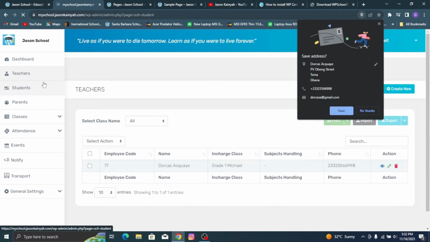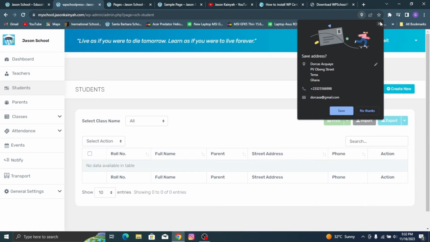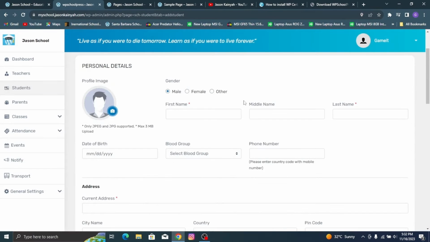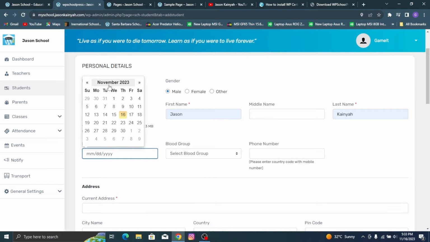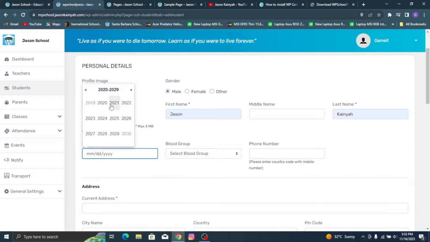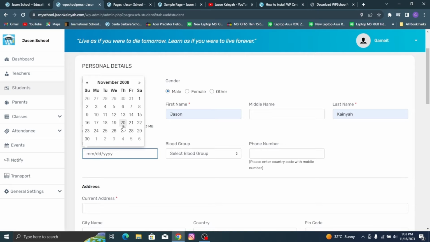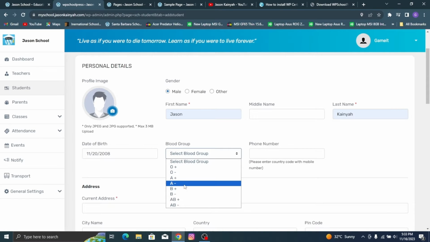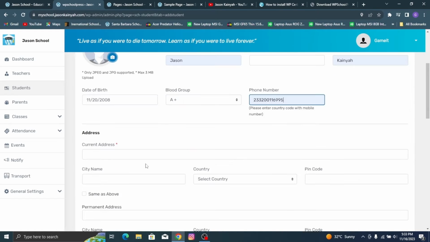So move over to students, and then here click create new. And when you're at the student section, let's say it's a male, right? So the student's first name is Jason, the last name is King, and I'll use my name, and let's say the birthday. So let me select the year, so 2008 November, and then 20th. And then blood group, let me select any blood group, and then current.